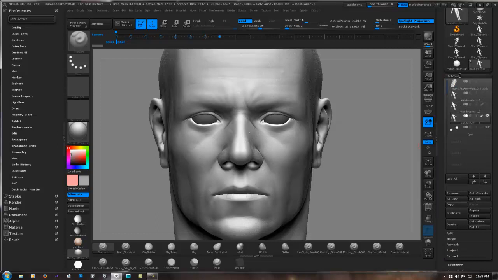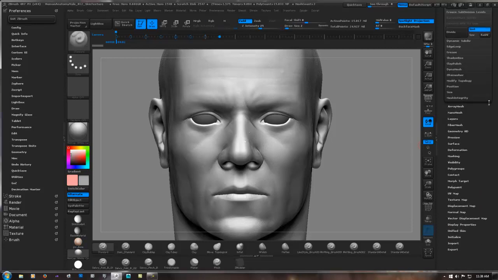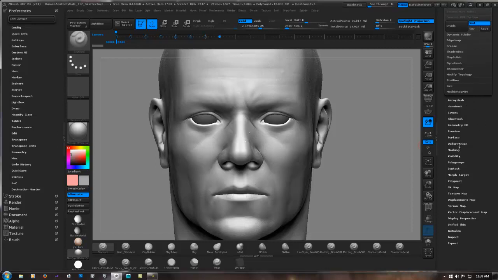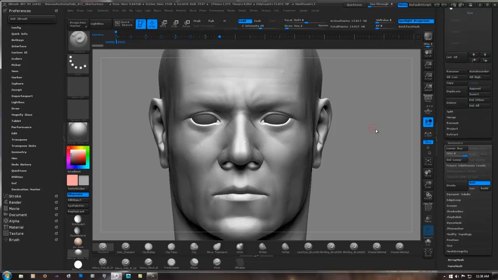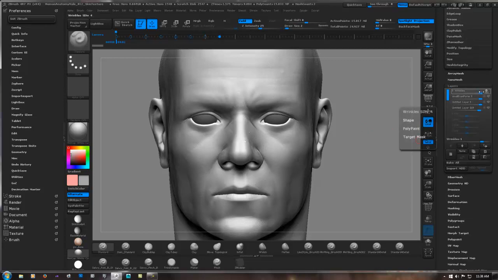Subtool. And that's the geometry. Okay, we're all the way up. And I think that's all I need to know. Do I have any layers on this? Yep, I do. So I'm going to stop the recording on that layer.